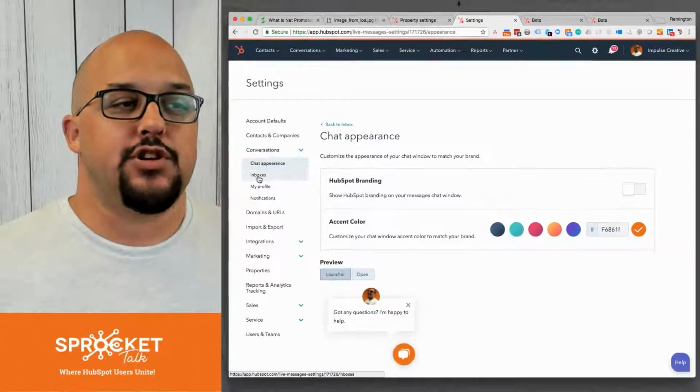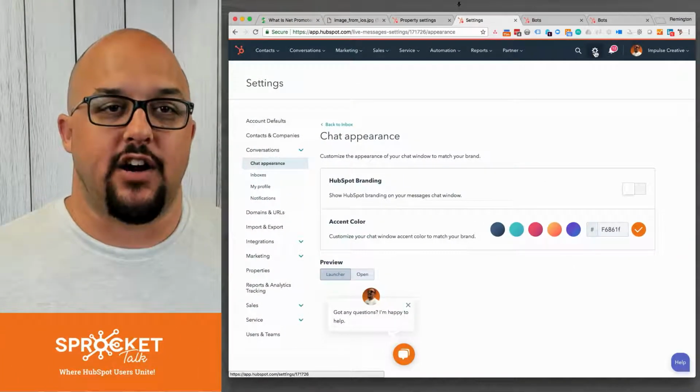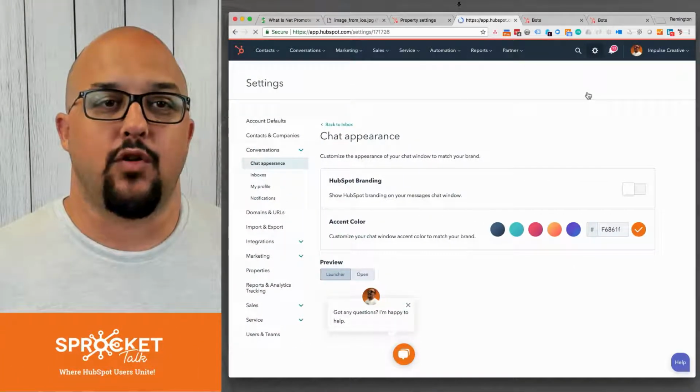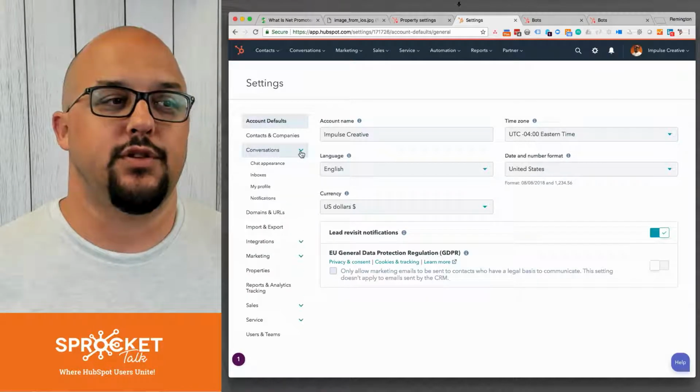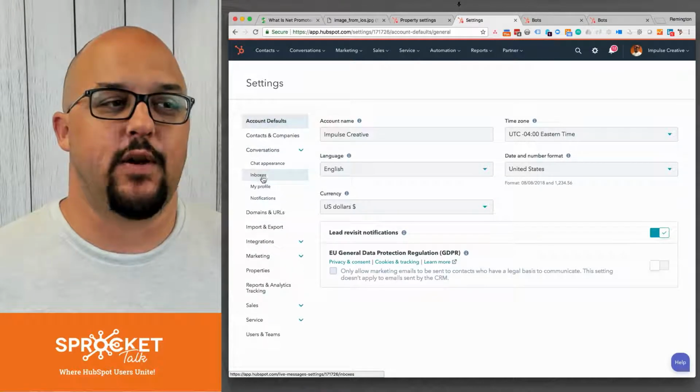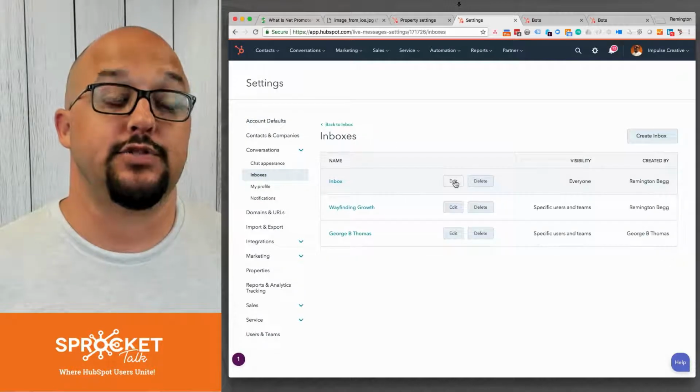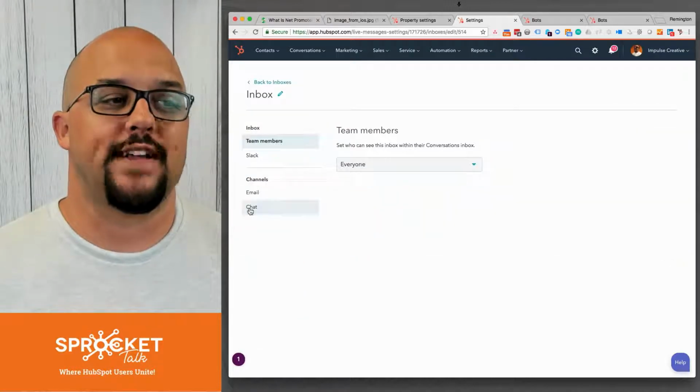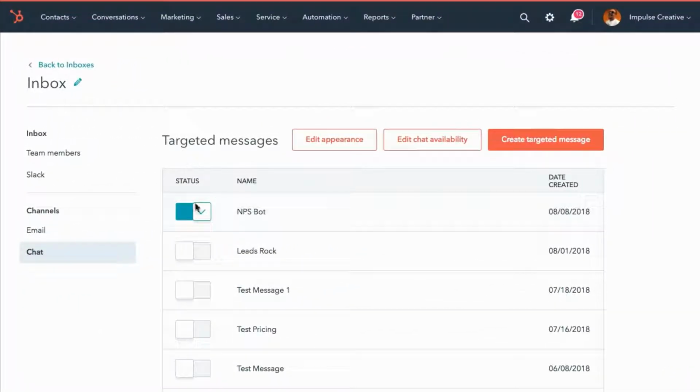So when we go into your settings to create a targeted message, you do that up in the top right here with the gear. You're going to choose conversations, and then you're going to go to inboxes. You're going to choose your inbox, and then you're going to go down to chat. Now, when we get down to chat, you'll see your targeted messages. I've created an NPS bot here just for the sake of the tutorial.